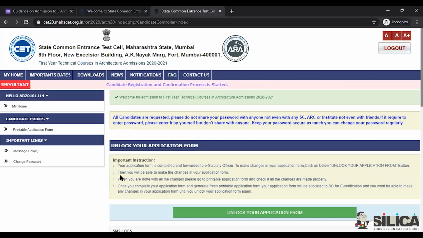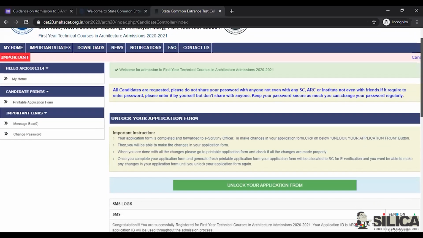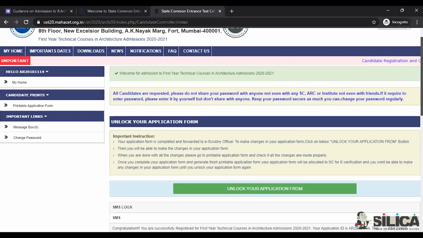the instructions here. Your application form is completed and forwarded to the e-scrutiny officer. To make changes in your application form, click on the below link: Unlock application form. So if you still think you have made any mistake, you can unlock this form till 13th of December. You have to complete all the procedures of application. Try to complete it before 11, because, as you all know, there are so many students applying for this, and first time they are doing the verification online, so it might take some time.